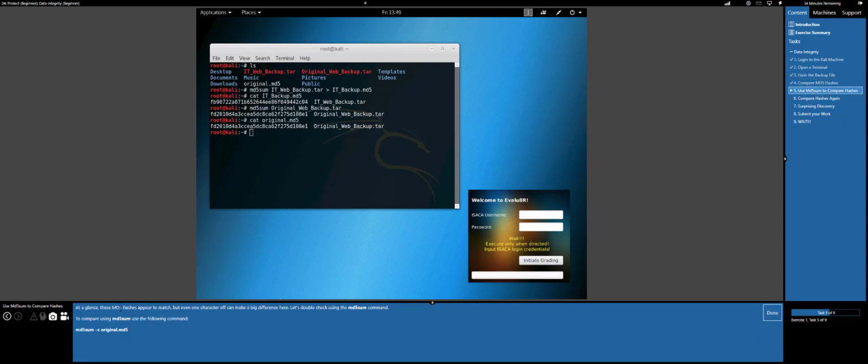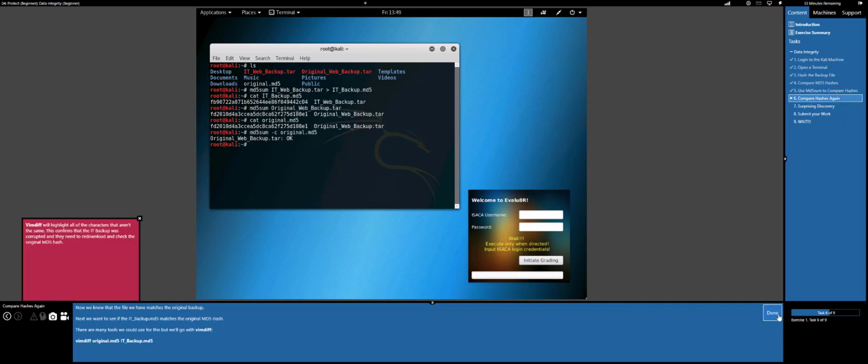Now, at a glance, these all look legit, but let's do MD5 sum to compare. So we'll do that by typing MD5 sum. There we go. And it says, hey, okay, meaning everything's good. That's what you're going to get. All right. Now we know that the file we have matches the original backup.